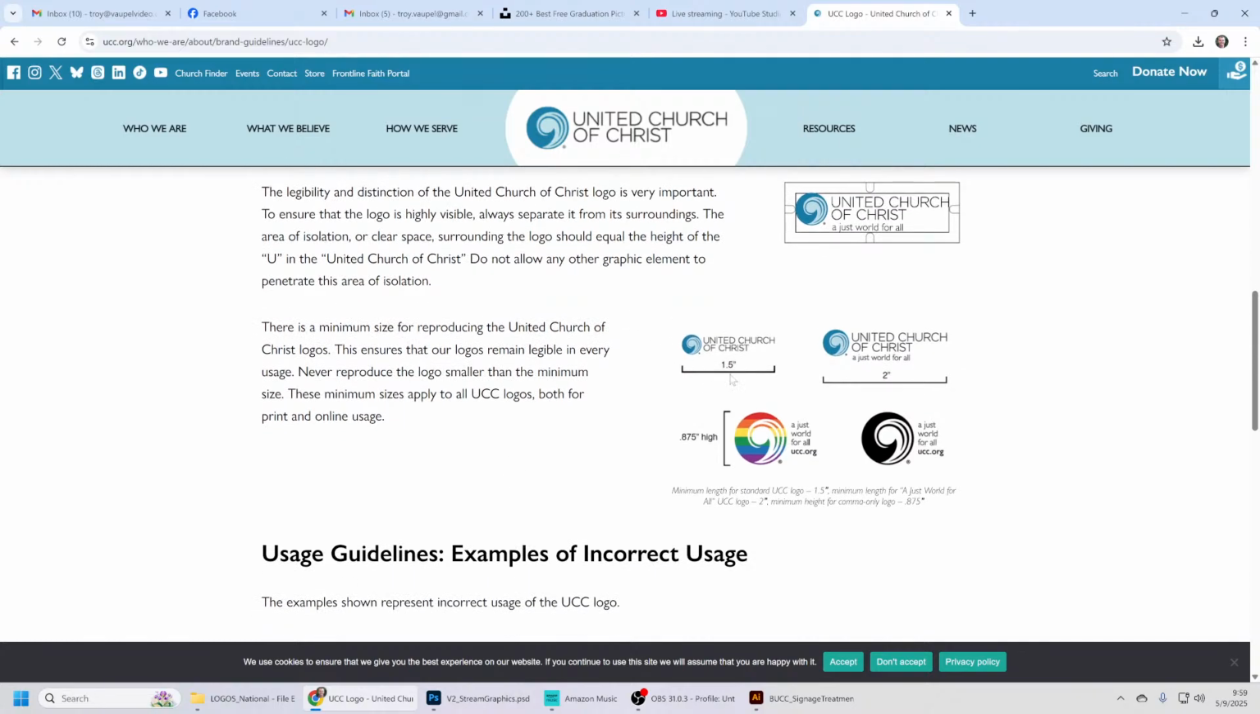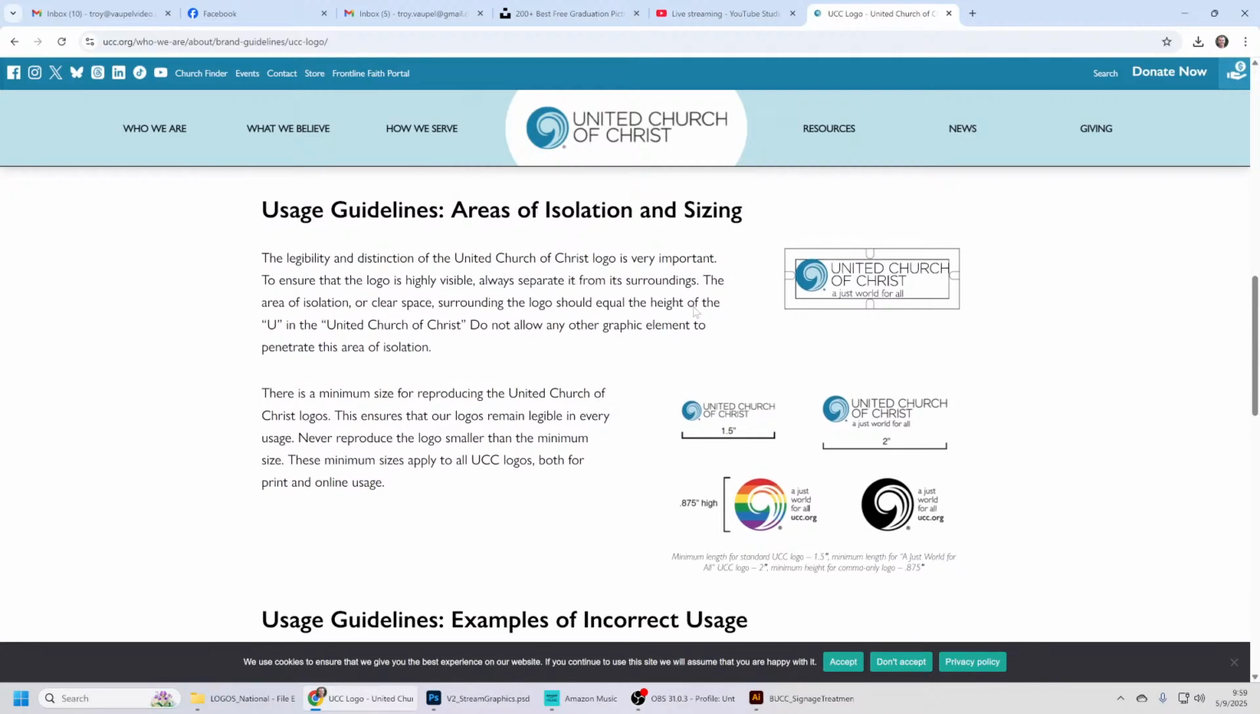So you can see right off the bat, if you're using the full UCC logo with the rainbow emblem and the text, 1.5 inches. If you incorporate the logo with a Just World for All slogan, it has to be 2 inches. If you're using this emblem here, then it's 0.875 high. And you may be looking at this thinking, wow, that's really complicated. Actually, this is the simple version, friends.